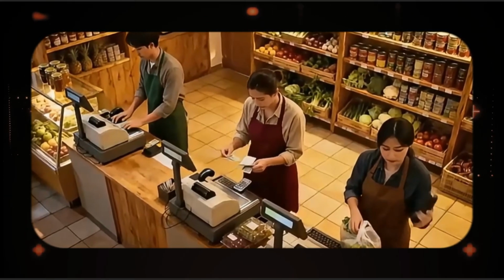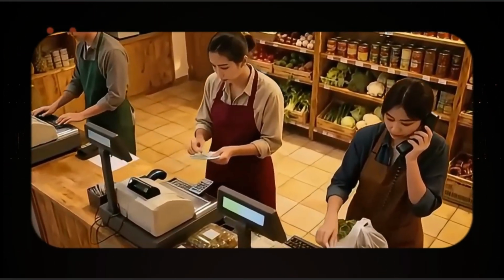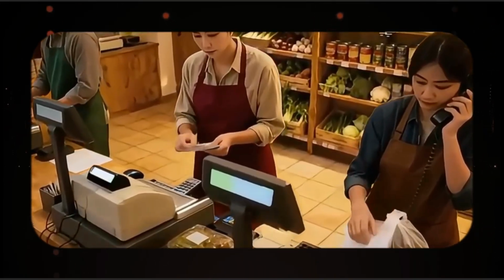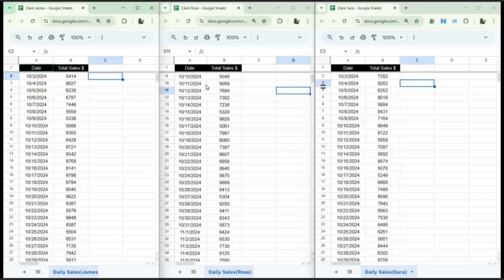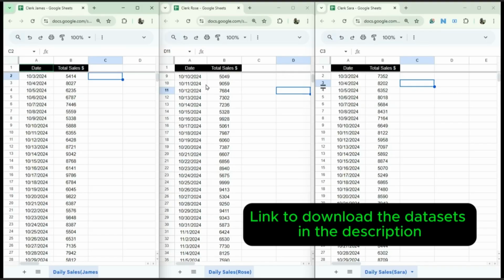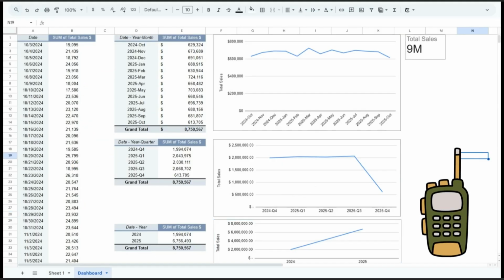Imagine a small general store with 3 cash registers, each operated by a different clerk: James, Rose, and Sarah. At the end of each day, James, Rose, and Sarah count the money and record the total sales in their own Google Sheet. Now, the store owner doesn't want to open 3 separate files just to see how much money came in. Instead, he wants one master sheet that updates automatically, showing not just daily totals, but also monthly, quarterly, and yearly sales. Let's build this dashboard together.